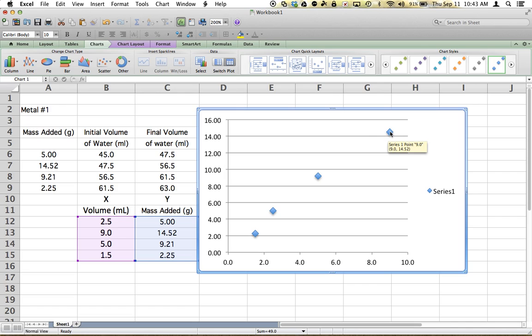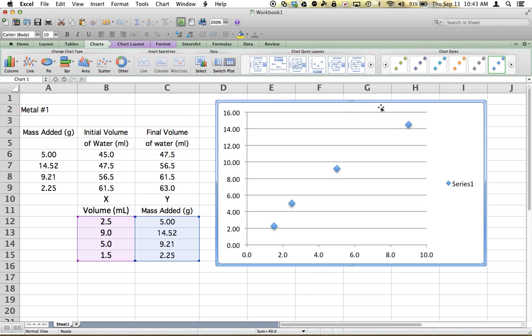So there are my 4 data points. I can hover over each and see what they are. And let's do a couple things to this graph before we add in a second set of data.